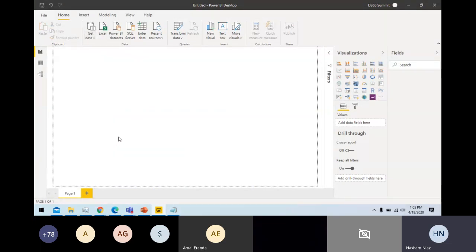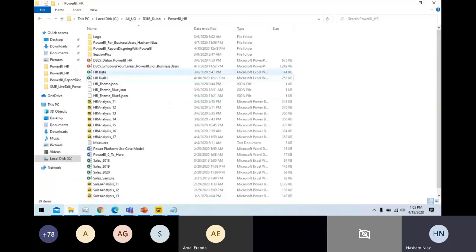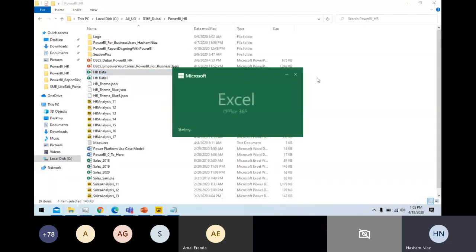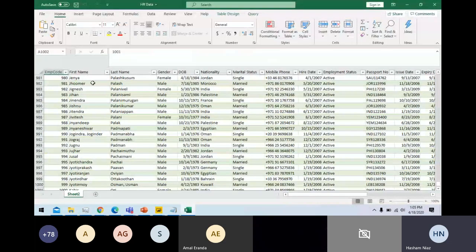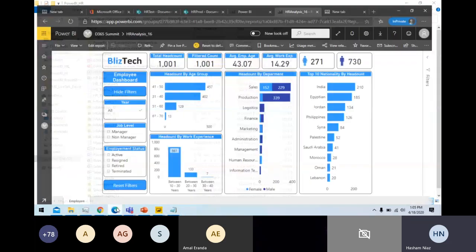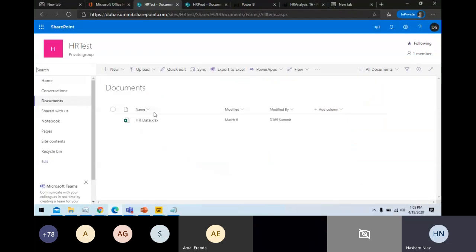Here I'm going to start. I have the HR data file with me, which is an Excel file. This is the file I'm going to use for my demo. It has employee information, employee code, nationality and other things, location as well. I have uploaded this file into my SharePoint Online, so I'm going to access it from my SharePoint Online directory.